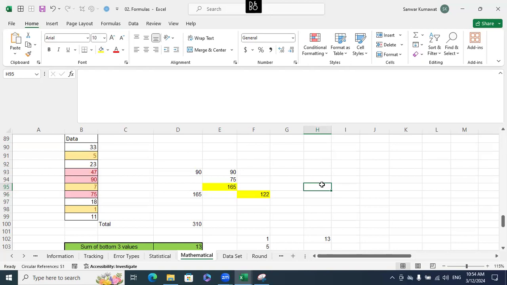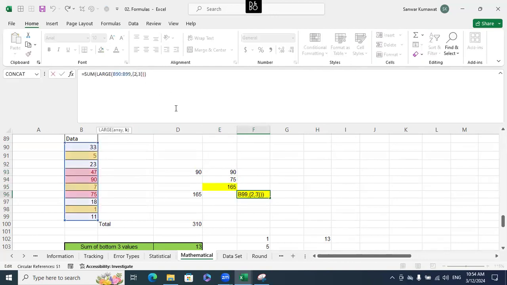We have given sum of 2, 3, right? Instead of 1, 2. Exactly, guys. That's true only. Here it is first largest and second largest number. Here what I have given 2, 3. It should be 1, 2, right?